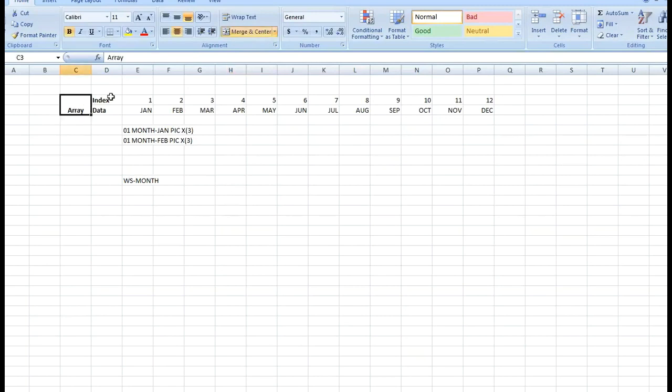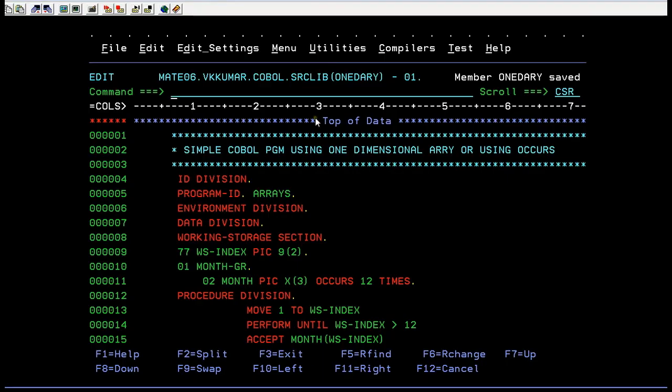An array has two components, that is index and data. Index is this part, and data is where the actual data gets stored. So now I'm going to show you how you write this COBOL program and how this index and these data values come and how it stores. Okay, so let's connect to the mainframe terminal.